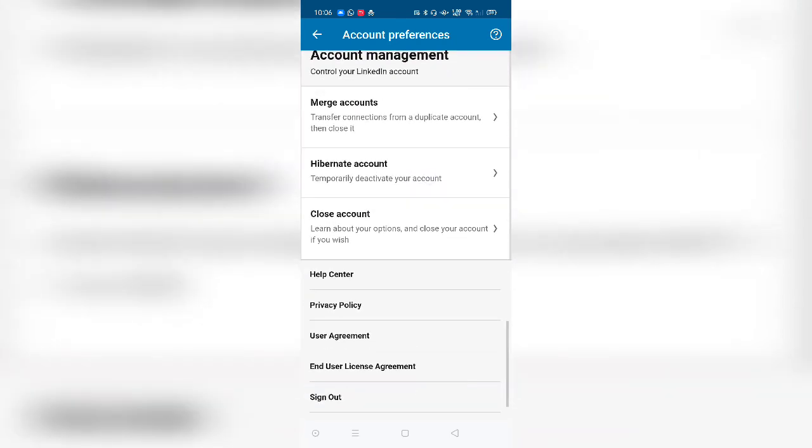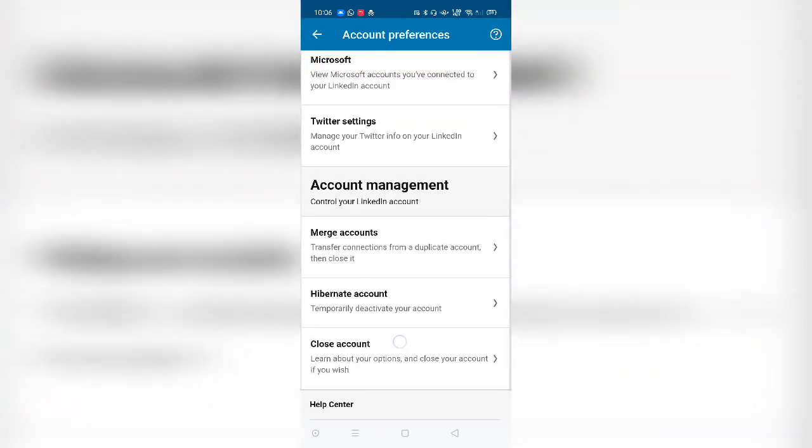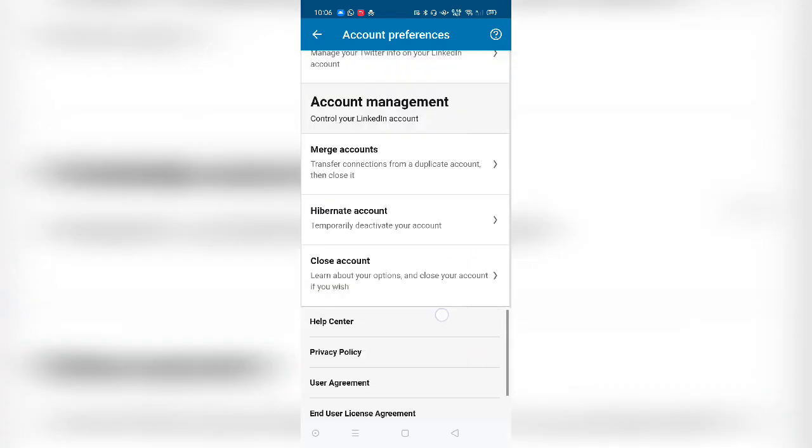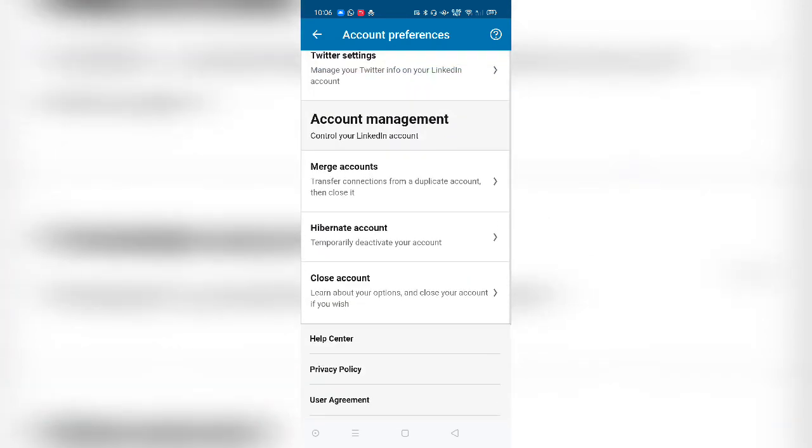Now, if you want to permanently close your account, this close account is the option that you want to click. And if you want to temporarily deactivate the account, hibernate account is the option that you want to click. So basically, if you just want to take a break from LinkedIn for some time, it works similarly to how Facebook deactivation of the account works.